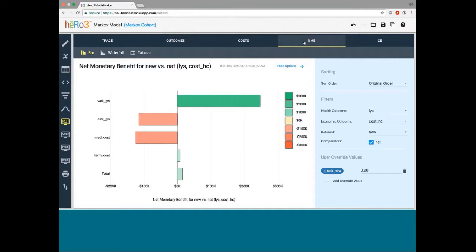Next is net monetary benefit. And so what this is going to do is it's going to take one of our outcome summaries, one of our health summaries that we specify, in this case life years, and it's going to monetize that according to the threshold that we specified, the willingness to pay threshold that we specified for life years. And then it's going to subtract the increase in cost from those. And so you can see here that for comparing new versus natural history, there is a slight gain in net monetary benefit, meaning that it is cost-effective at the willingness to pay threshold that we specified for life years.